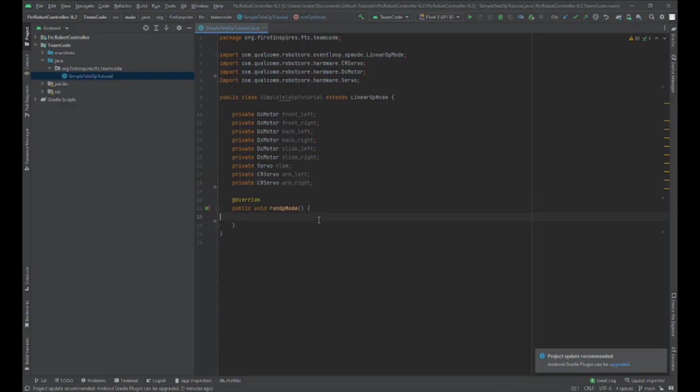Now, inside runOpMode, we're going to write waitForStart and while opModeIsActive. This matches the wait for start and while op mode is active blocks in Blocks programming. Between runOpMode and waitForStart is where the initialization blocks go. Here we're going to initialize our motors, or assign the motors to the variables we declared.